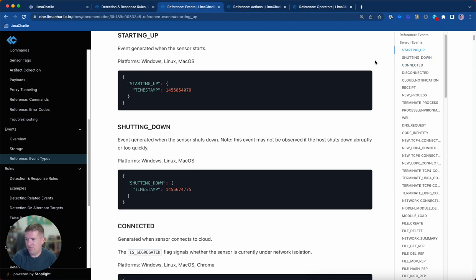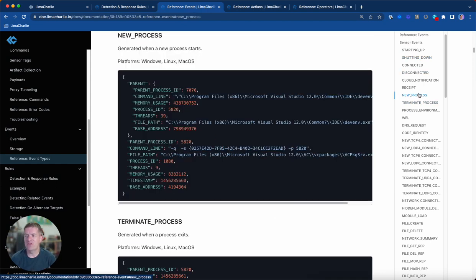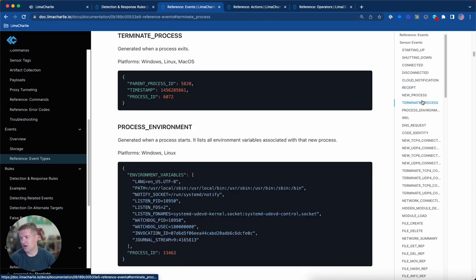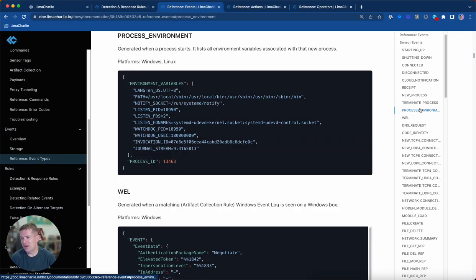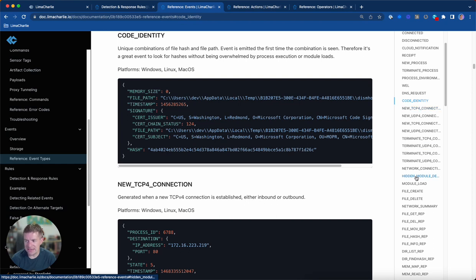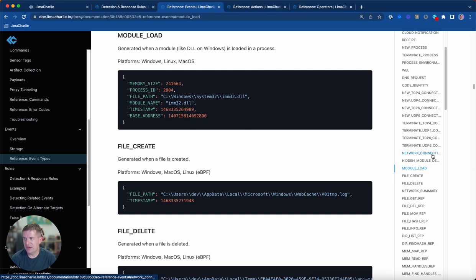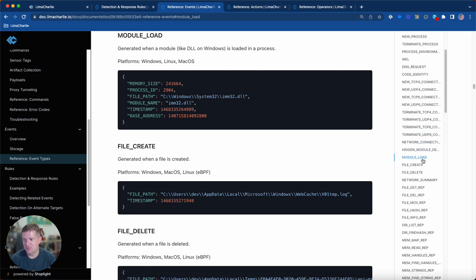So we have events that get generated for when a sensor starts up, when a sensor shuts down, when it is connected to the cloud. We have events for when processes are created, when processes are terminated, and for the environment variables that are brought in by a process. We've got processes that are associated with code identity. We've got modules being loaded, like a DLL on Windows. We've got events for when those are loaded in memory, including the full file path that comes with them.